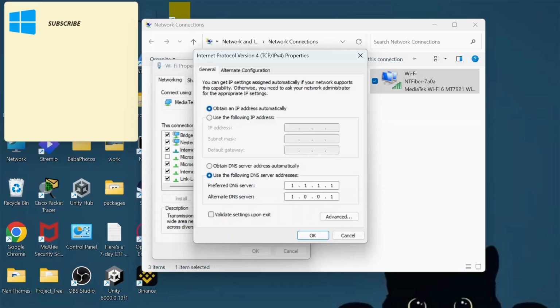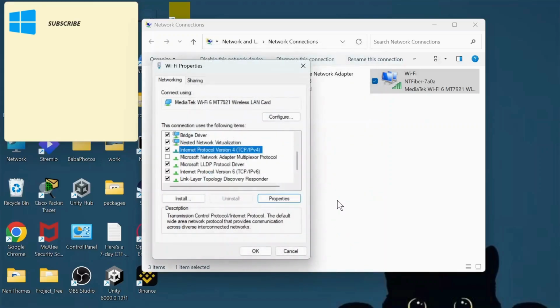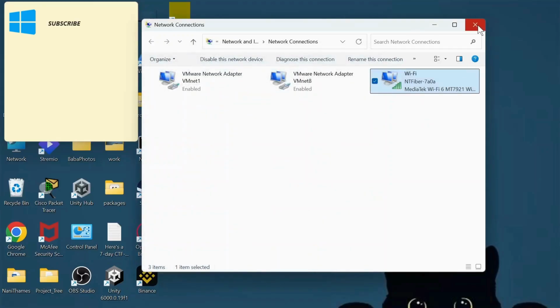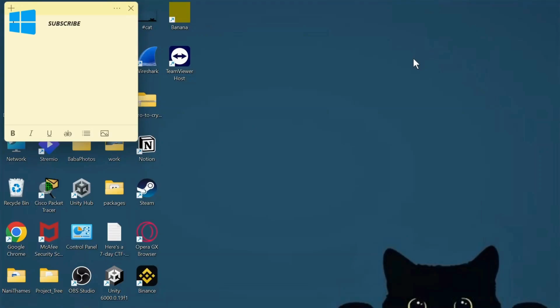So this is Cloudflare DNS and it's a really good one. You can use this, or you can use the Google DNS, that is 8.8.8.8. You can use that and then tap on OK. After doing that, you're basically good to go, and your internet now should be faster than it was before.